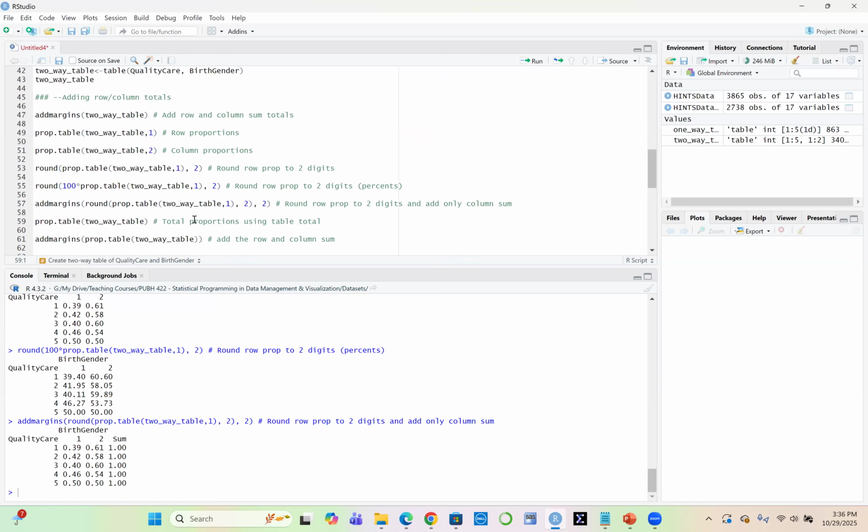Okay, so now you can see with this, we are able to have the margin. It's able to add up each of the columns, and then this is the total for the column, okay? Column 1 plus column 2 is equal to 1. And then remember, it's because the proportions are generated based on the rows, okay?